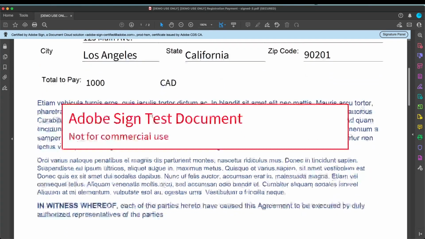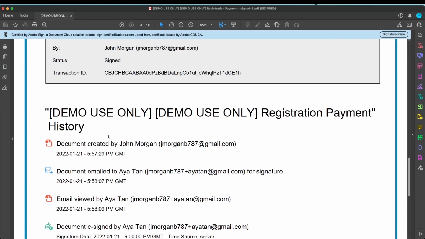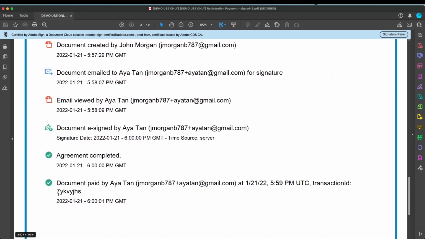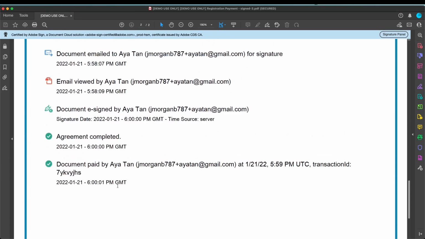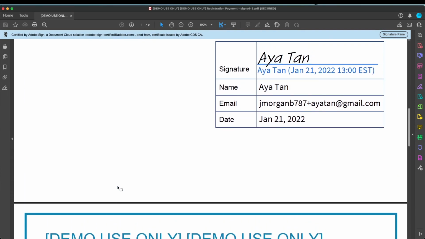And if I scroll down, on the second page, we have the audit report. And we have the information from the document from when it was created until it was completed. And the last step, it says document paid by Ayatan, and we have the transaction ID for the payment. So this was the integration of Adobe Sign with Braintree. I hope you enjoyed it.